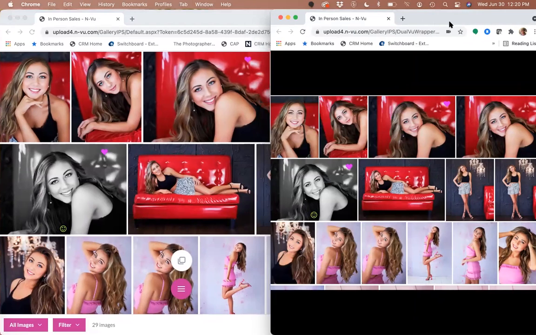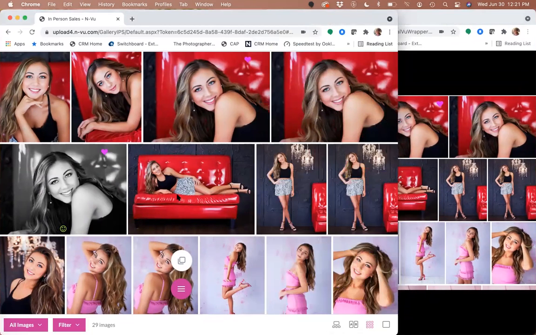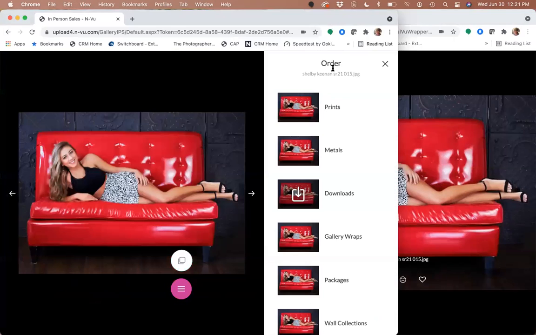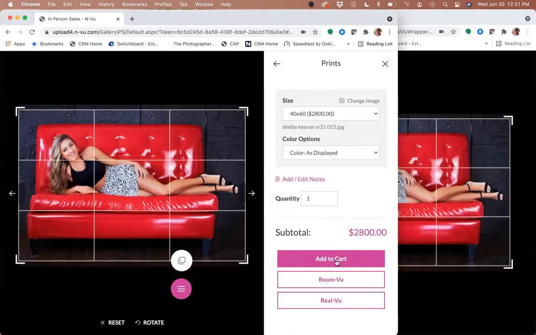One of the things that we didn't talk about is once we add something to the cart, let's just add something to the cart here. We'll do a 40 by 60. How about that?